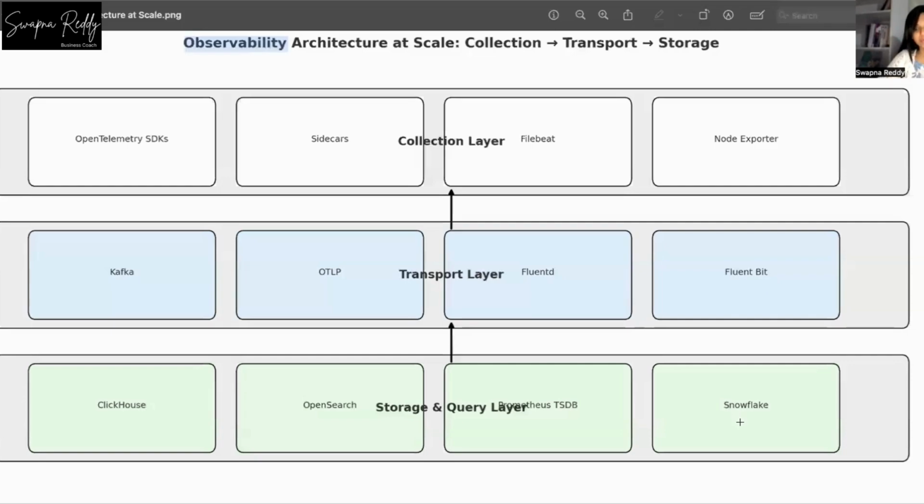So let me quickly share my screen to reflect a simple depiction of what I'm referring to. Right, so let's review what I'm trying to refer to here.